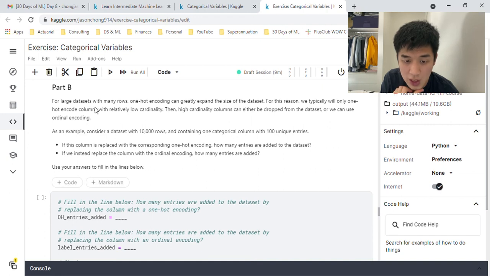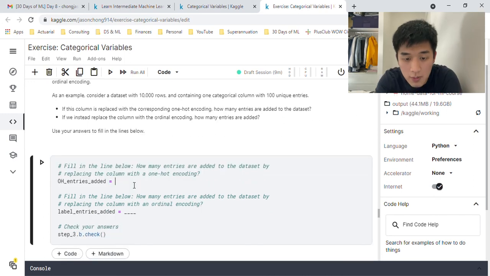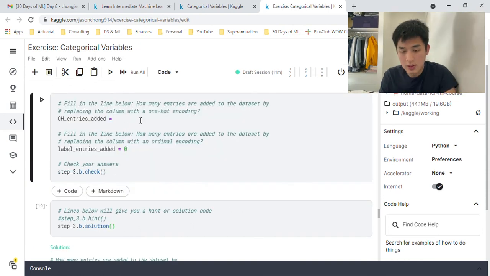Part B, for large datasets with many rows, one-hot encoding can greatly expand the size of the dataset. For this reason, we typically will only one-hot encode columns with relatively low cardinality. As an example, consider a dataset with 1,000 rows and containing one categorical variable with 100 entries. If this column is replaced with the corresponding one-hot encoding, how many entries are added to the dataset? If we replace the column with the ordinal encoding, how many entries are added? So this will be 99 times 10,000, pretty sure.